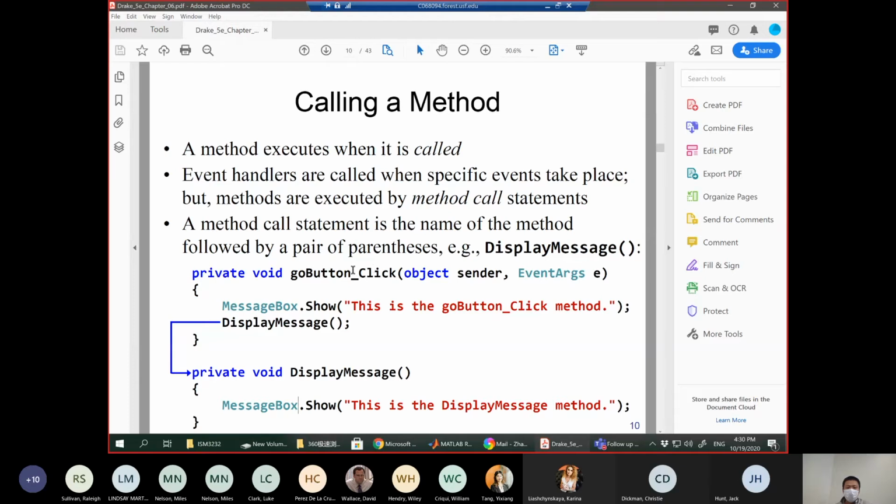So in this example, the event handler is for the go button. Inside the method, the first line displays a message. This is the go button click method. In the second line, we are calling. We use the term call; the official term is call. We are calling the method DisplayMessage. You can see that we define the method DisplayMessage outside the go button click event handler.